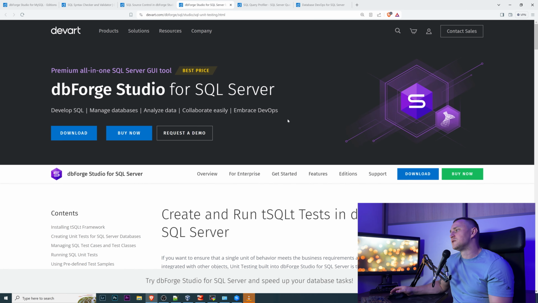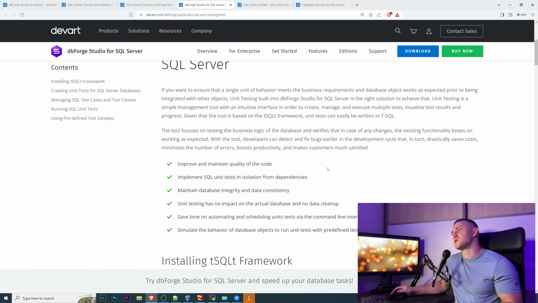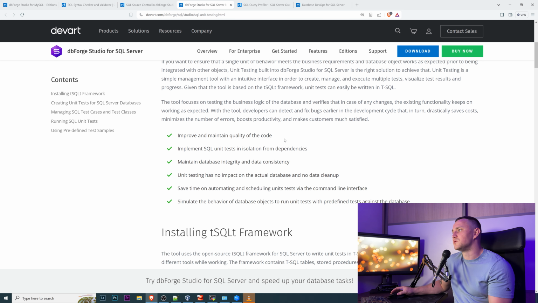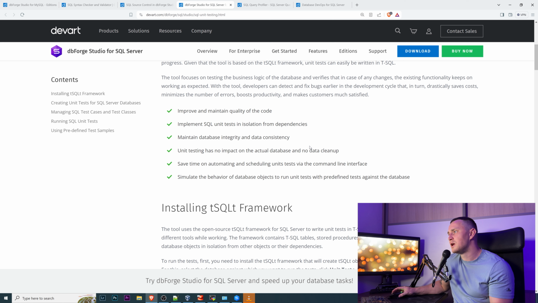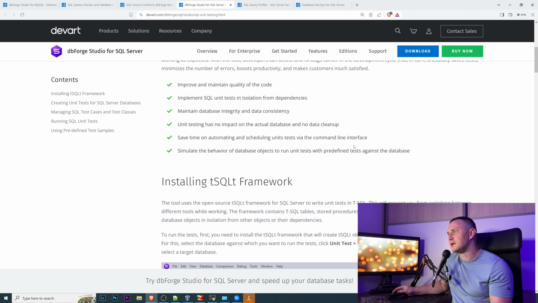If you want to create T-SQL tests in dbForge Studio for SQL Server, that is also possible. The tool focuses on testing the business logic of the database and verifies that in case of any changes, the existing functionality keeps working as expected. So what we get out of this is to improve and maintain the quality of the code, implement SQL unit testing isolated from dependencies, and maintain database integrity and data consistency. Unit testing has no impact on the actual database and no data cleanup.